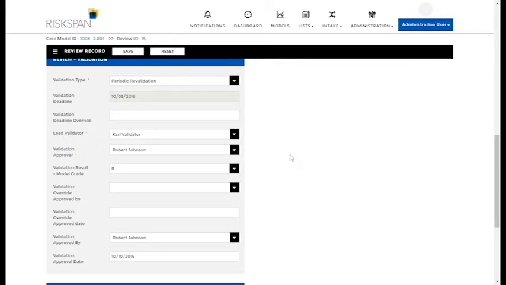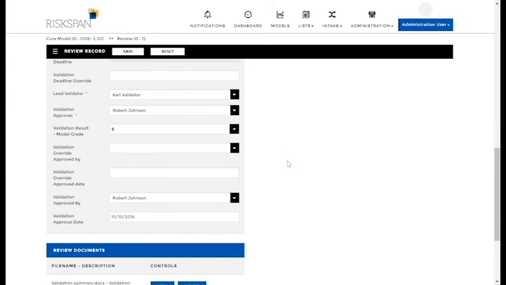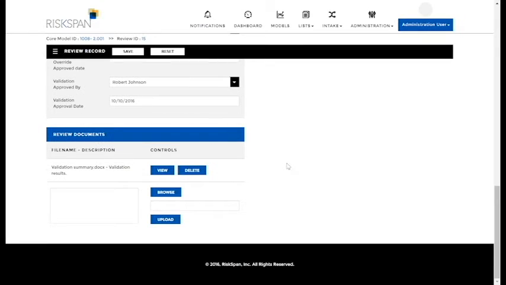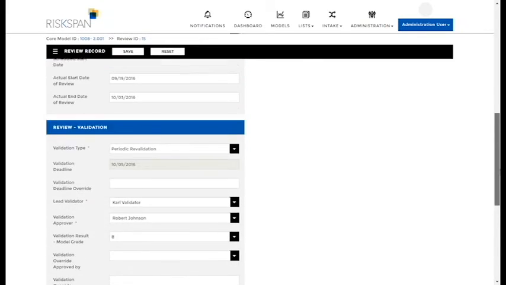This page also displays calculated deadlines and allows users to override deadlines established by the system. You can track approvals for accountability: who completed and approved the validation. Here you can also upload any documents associated with the model validation. When issues emerge from a validation, you can enter them and track them here.